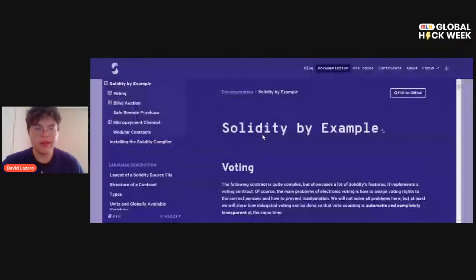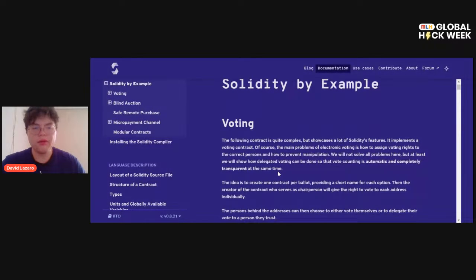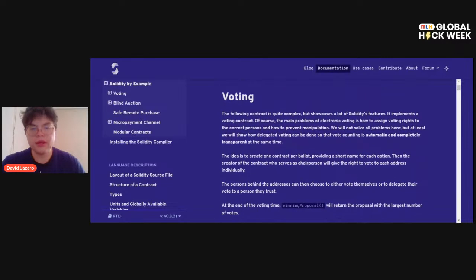Okay, so Solidity by example. Voting. The following contract is quite complex but showcases a lot of Solidity features. It implements a voting contract. Of course, the main problem of electronic voting is how to assign voting rights to the correct person. We were also making a smart contract about this, one that can handle the voting of a poll or a political vote or anything like that.